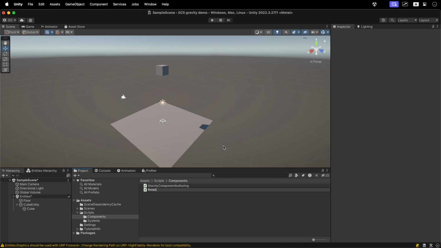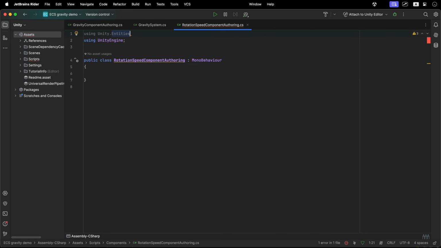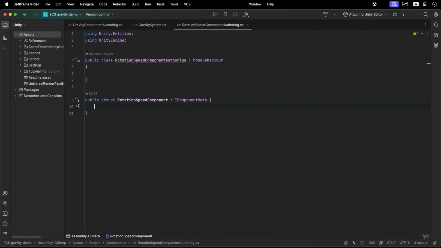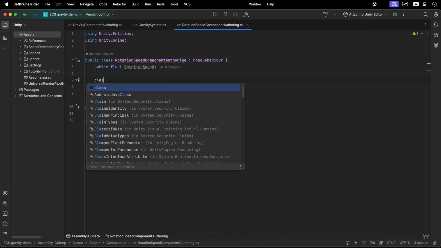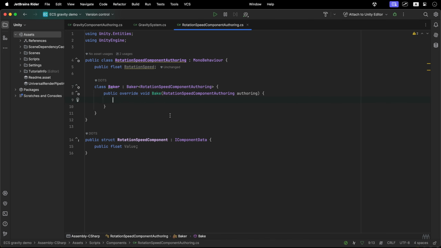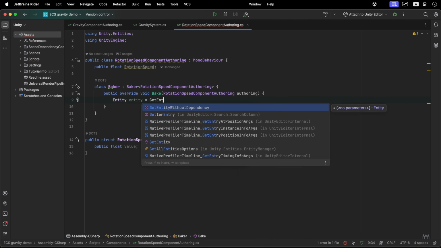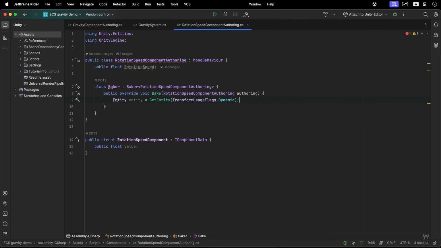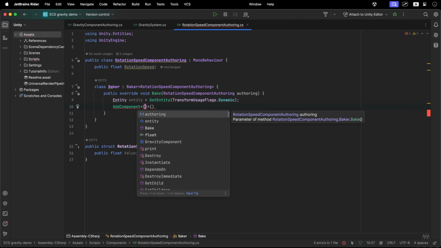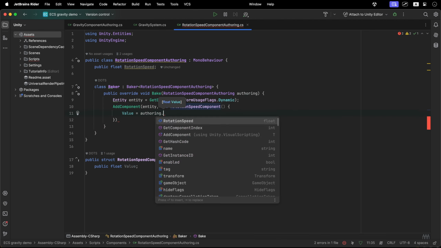To do that, we need to create a rotation speed component. Then do the same actions as we did for the gravity component. Create the component and implement the bake method. There is one small difference for the rotation speed component struct. It holds only one field, so let's just name it value.